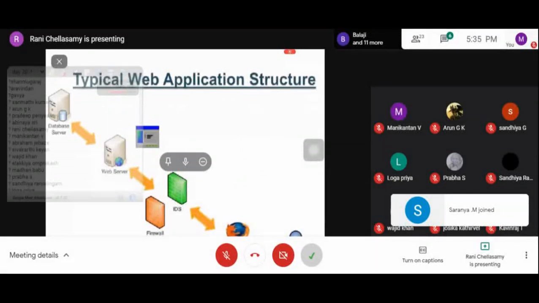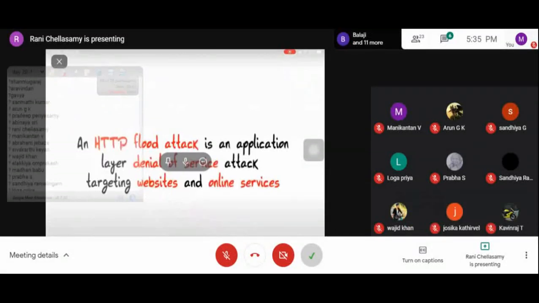Now we'll see about HTTP, the attack related to the HTTP protocol. That attack is called the HTTP flood attack. We have already seen that HTTP is a protocol mainly used for accessing the internet. This HTTP flood attack is an application layer DoS attack. DoS means denial of service attack, which always targets websites and online services.